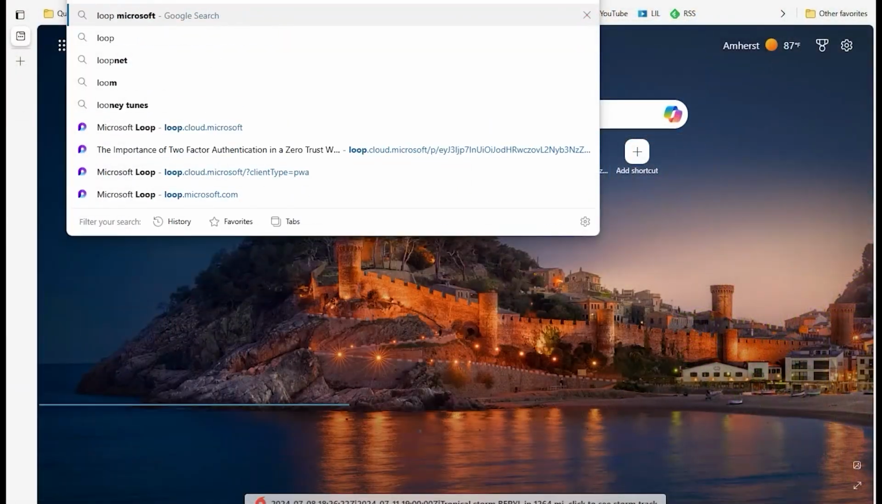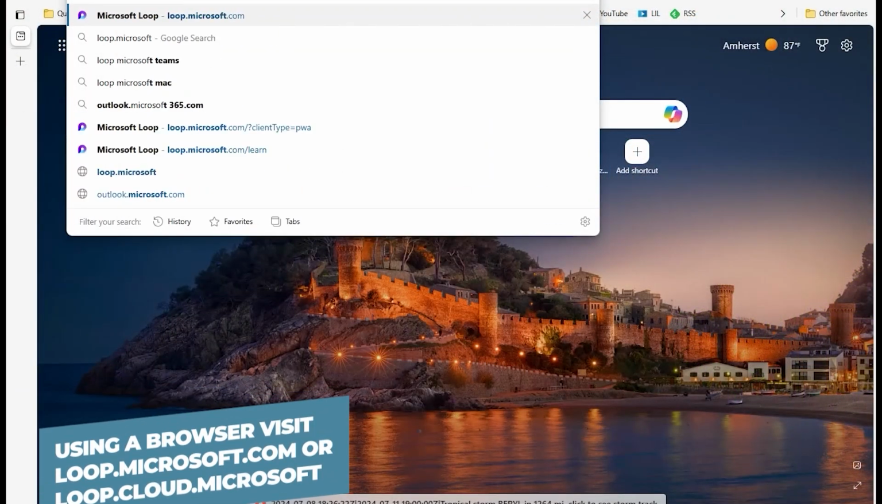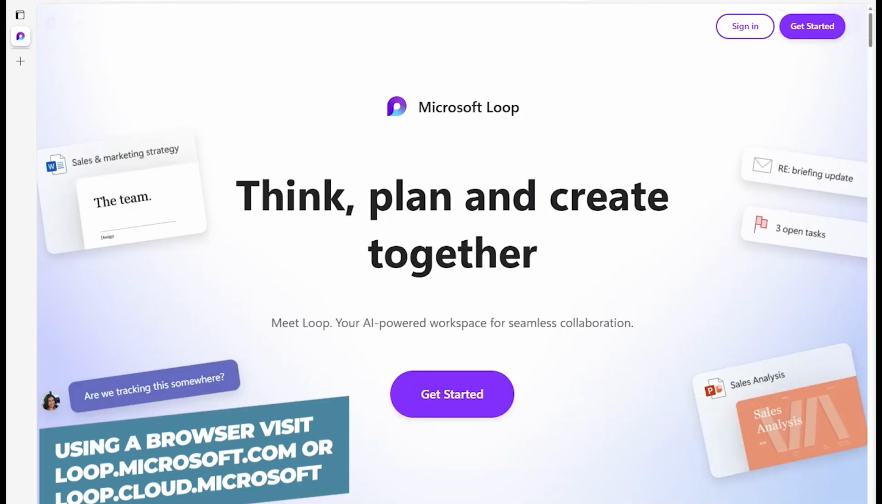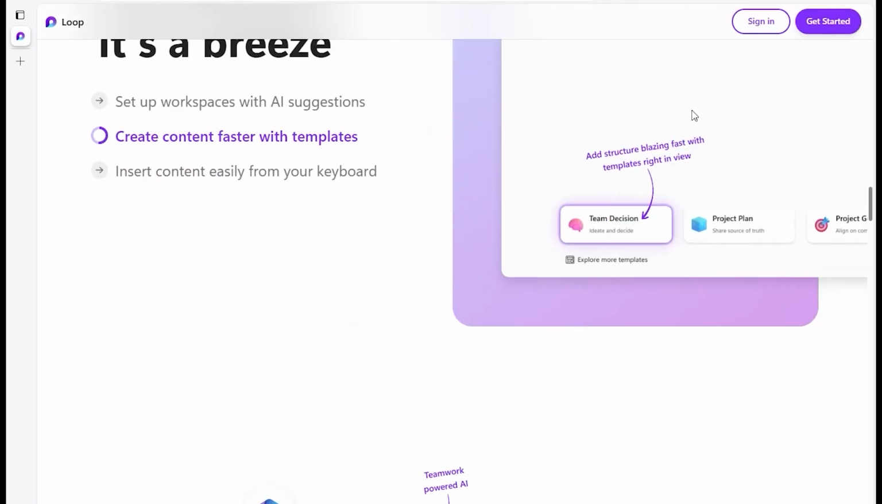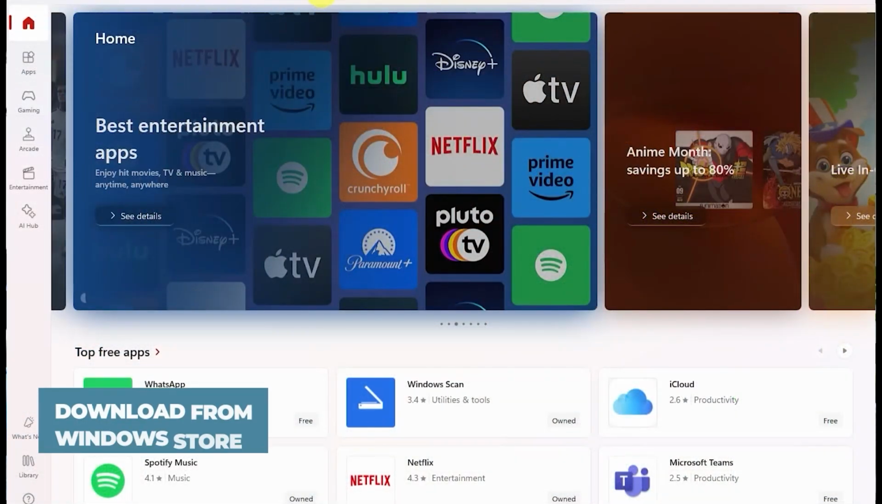So the first question you may be asking yourself is, how do I actually access Microsoft Loop? And there's a couple different ways you can do this. The first way you can do it is by visiting loop.microsoft.com or its new address, loop.cloud.microsoft.